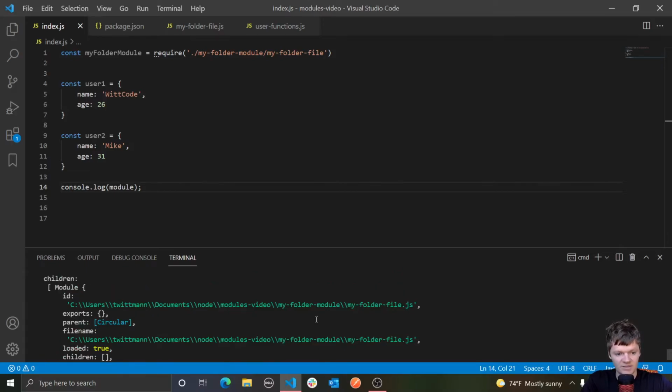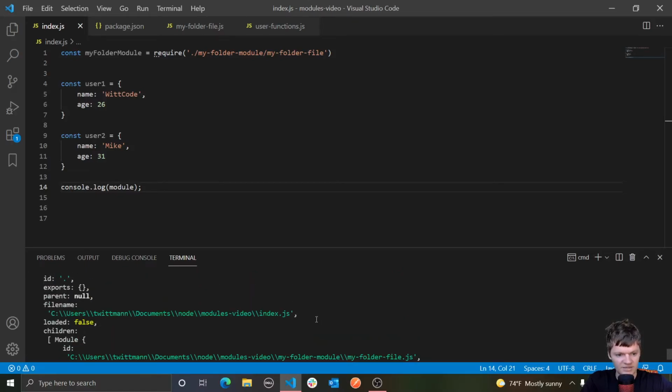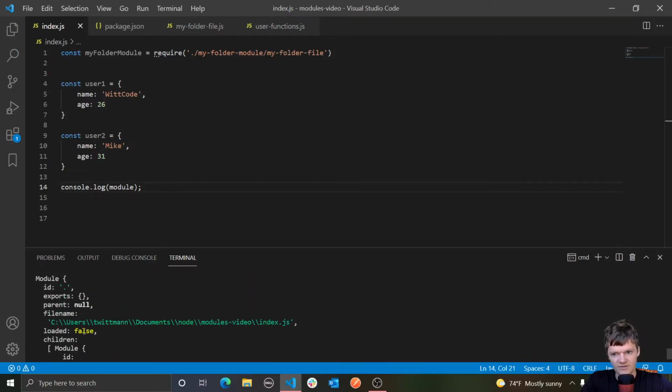Next key I want to talk about is the loaded key. So this key right here, loaded. And you may have noticed in this video that it has always had the value false. And modules use the loaded attribute to track which modules have been loaded, which equates to true, and which are still being loaded, which equates to false.